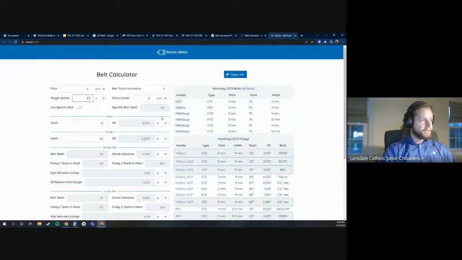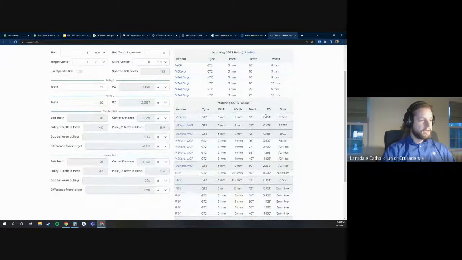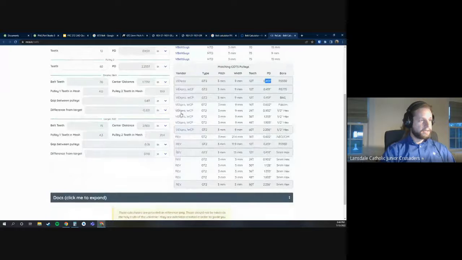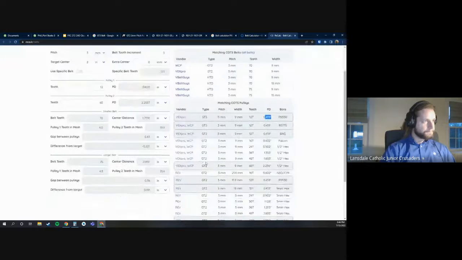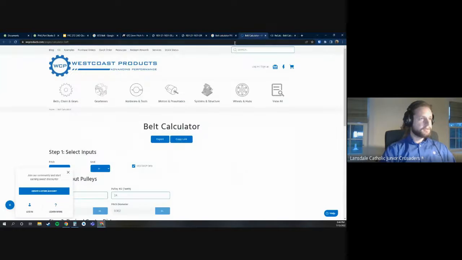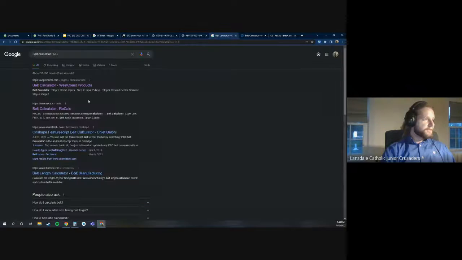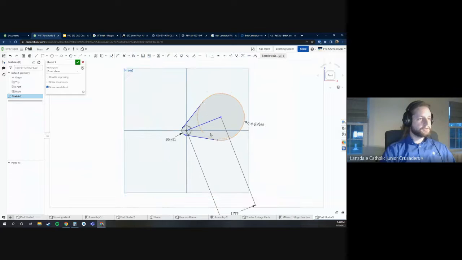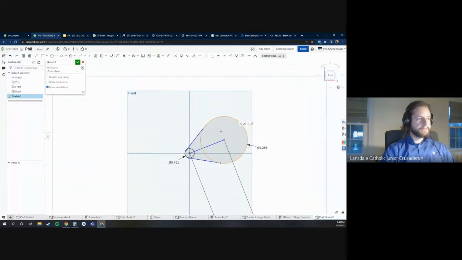So this calculator automatically changes the number of teeth in the belt you could find. And it automatically gives you the pitch diameter and links to places where you can buy these pulleys. Super, super useful. In fact, I'm going to copy this and post it in the chat for everybody. Recalc. There's also this belt calculator from West Coast Products, which I have used a bunch of times. And there's other ones that exist out there. There's one built into Onshape that I can go through later, but I just wanted to show you how to do this if you didn't have the one built into Onshape.